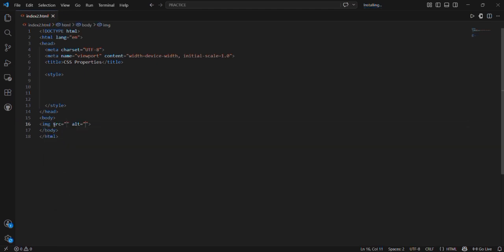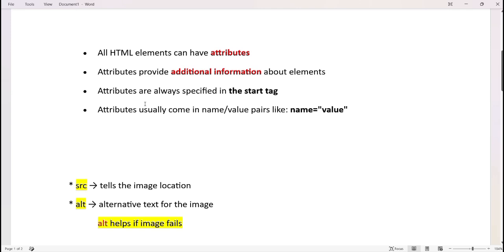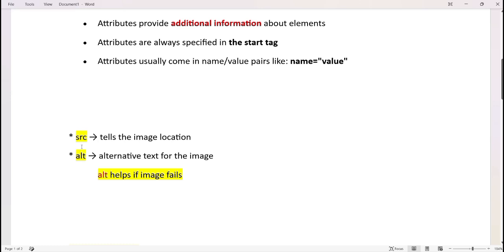You can see here it's an image tag, and inside the image tag you can see here src is an attribute and alt is an attribute. तो जो भी attributes होते हैं वो हमेशा start tag के अंदर ही होते हैं, end tag के अंदर कभी नहीं होंगे. Attributes usually come in name-value pairs, like you can see here name equals value. Src and alt, they both are image attributes.